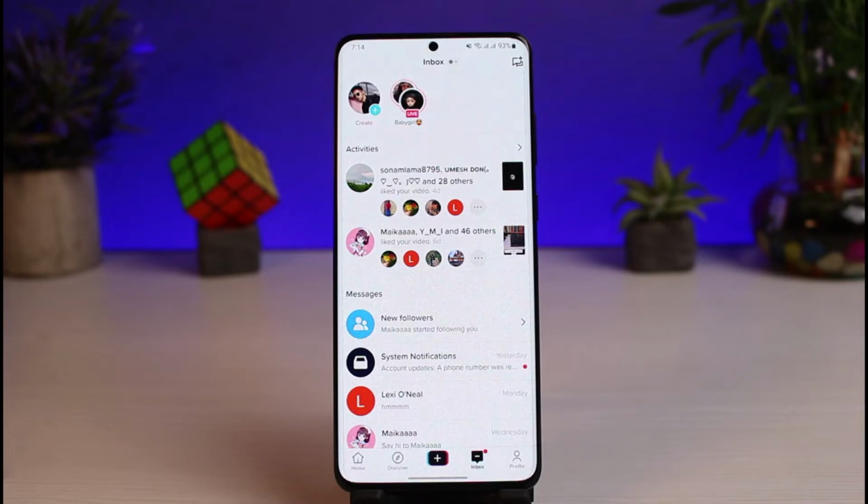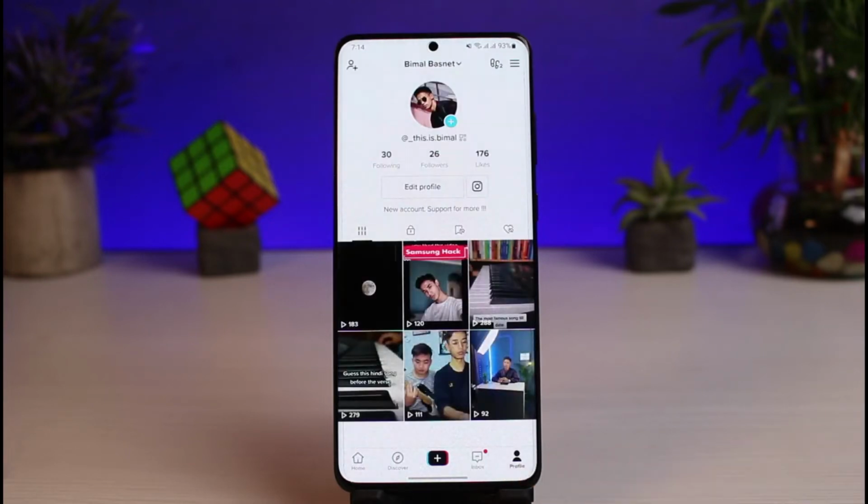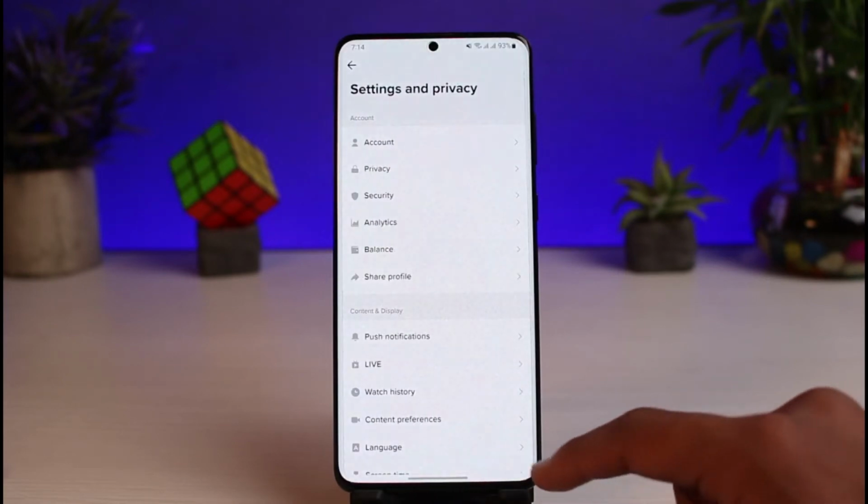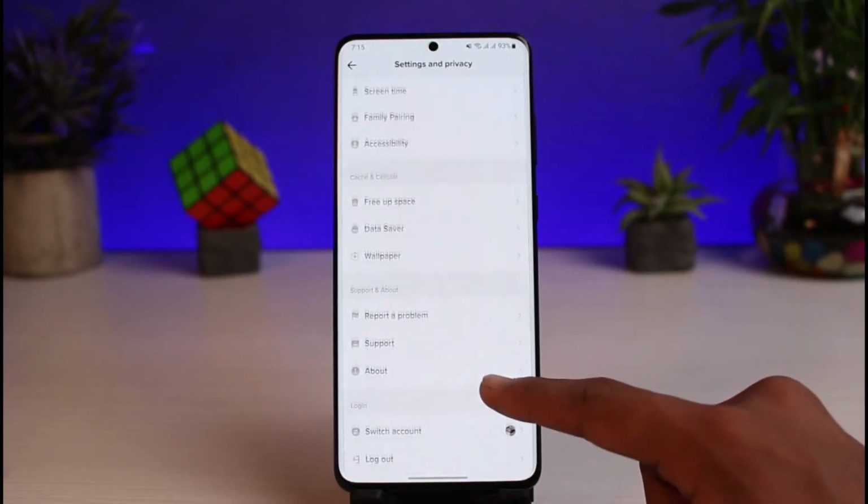In order to do that, just come to your profile page. As you come to your profile page, tap on the three lines which you see on the top right-hand side of the screen, and as you tap on the three lines, from the bottom of the screen select settings and privacy.